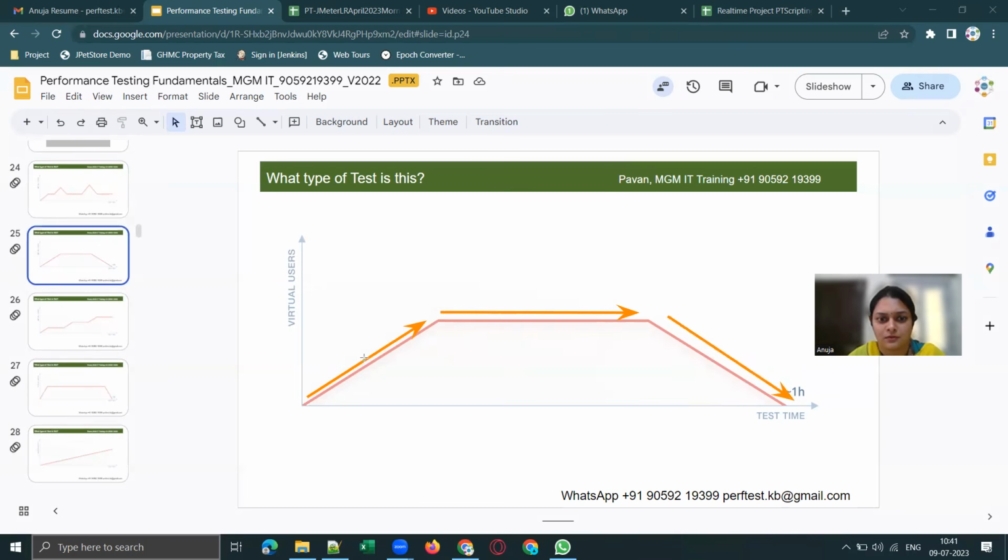I'll give some clue: this is called the ramp up period, the time during which users are ramping up. And now what is this period called? Number of users are accessing. Yeah, correct, this represents how many users are accessing this application. But what is this called? Just like this is called the ramp up period, this period has some name, right?